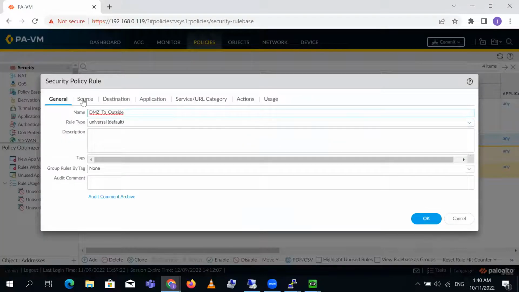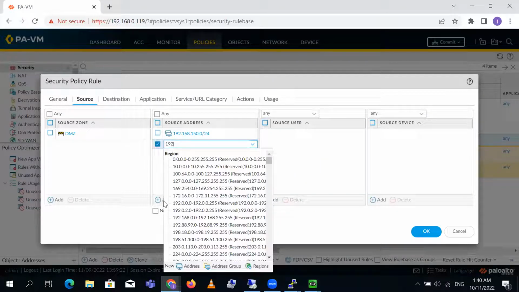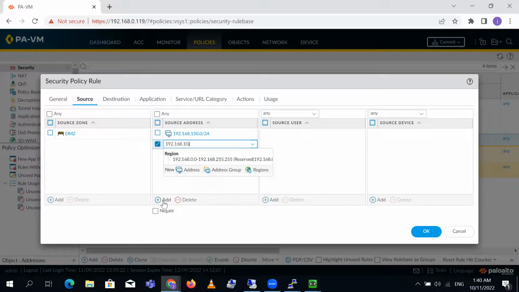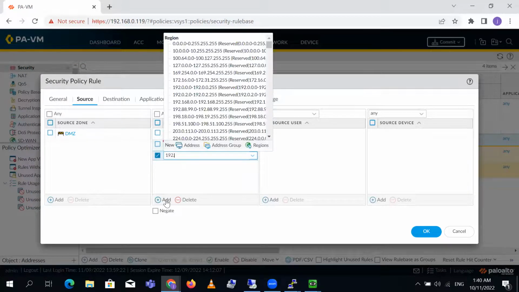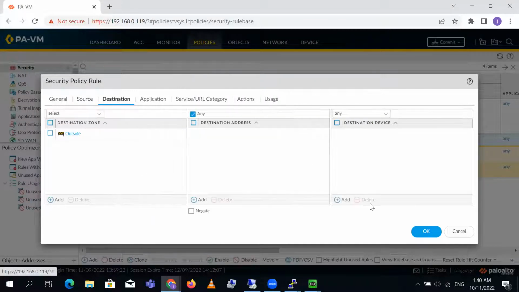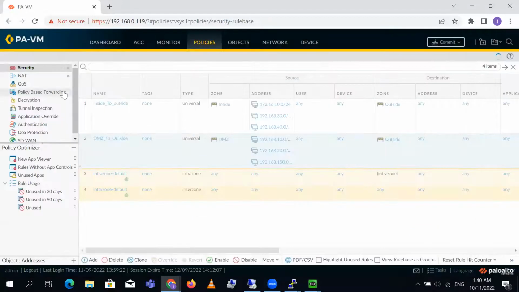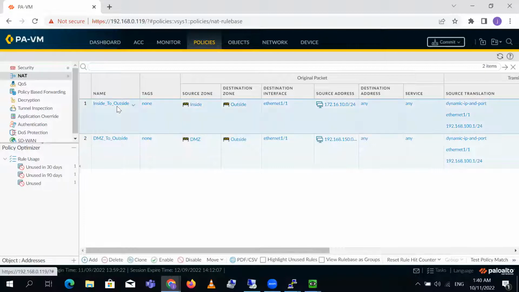From the DMZ, I will also add the source as my DMZ and my addresses are 192.168.10.0/24 and 192.168.20.0/24. Okay, which is on my DMZ side. Destination I will keep as it is. On the NAT side, I will also do this one.